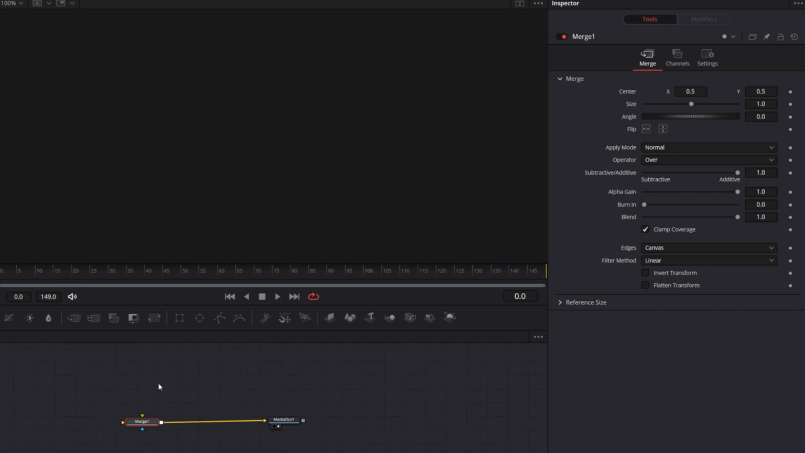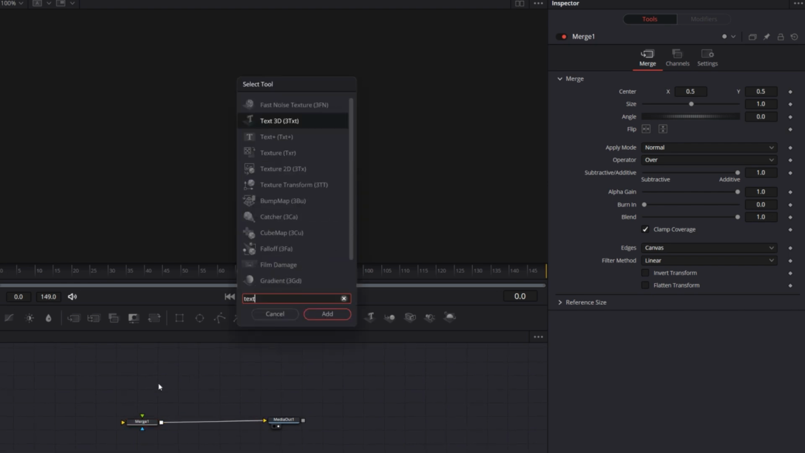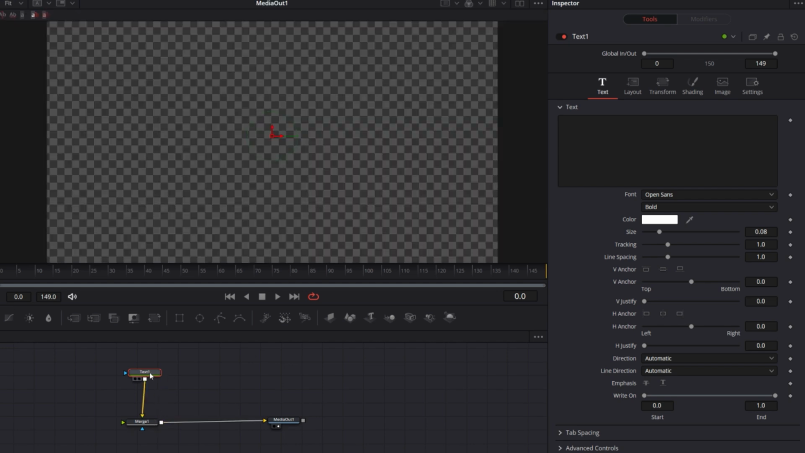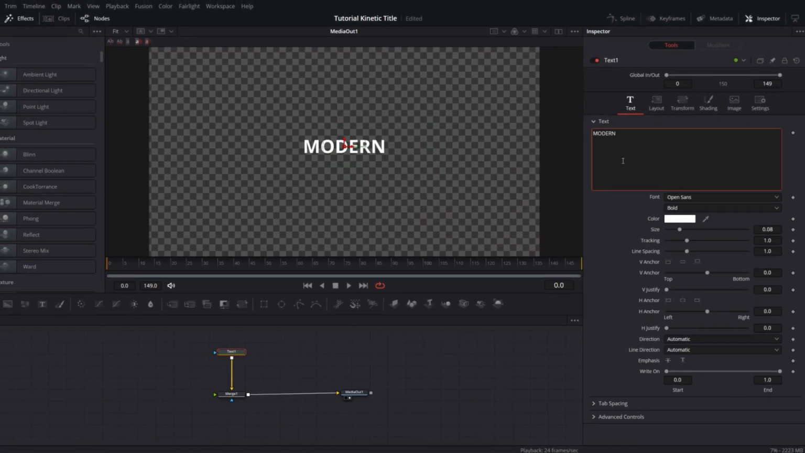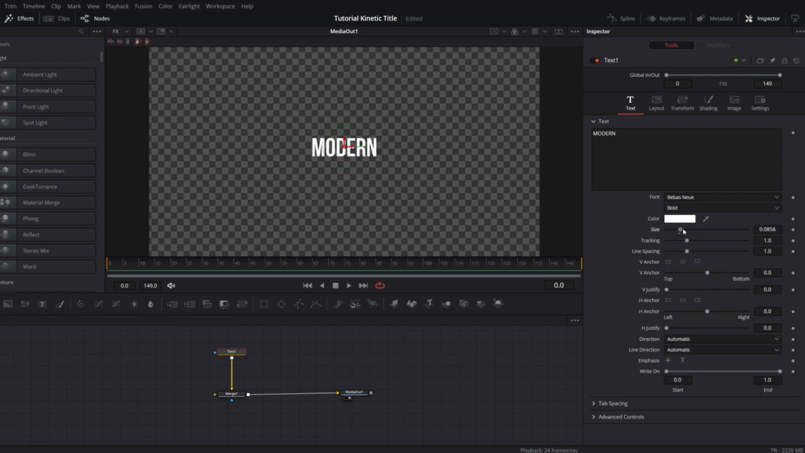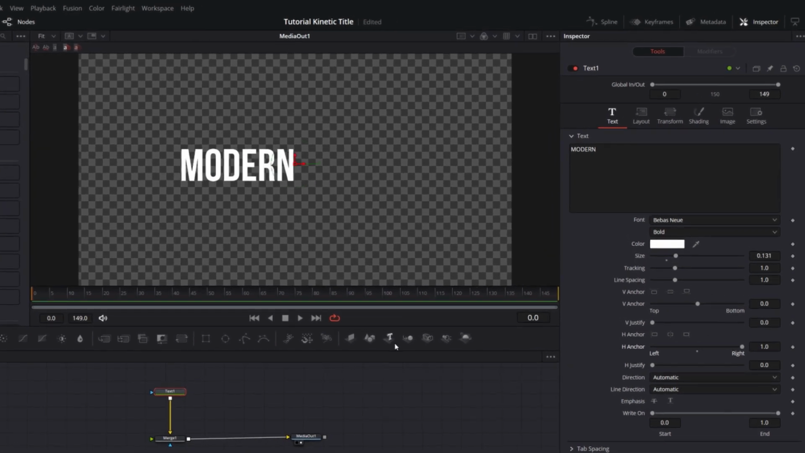Now let's add the first text. To do this, select the Text Plus node and add it to our workspace. Connect it with a merge node. Select the text node and enter the text you need as well as the font. Let's increase the text size a little. Also, set the H anchor to the full right position.